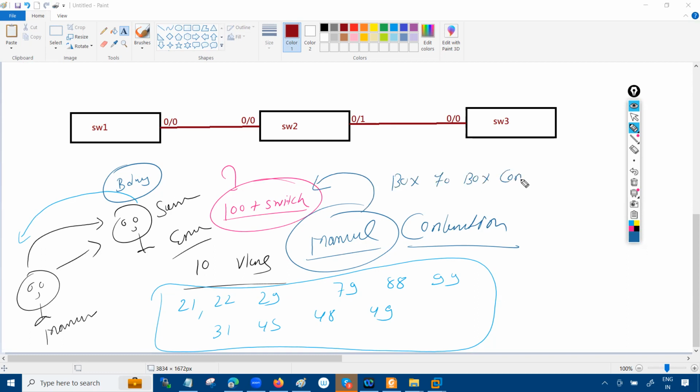Guys, please pay attention to the words box to box configuration. Box to box configuration is what? The meaning of box to box configuration is that you need to log into each and every box. For example, switch 1, telnet SSH, switch 2, telnet SSH, switch 3, telnet SSH, and so on. You have to do the box to box configuration.